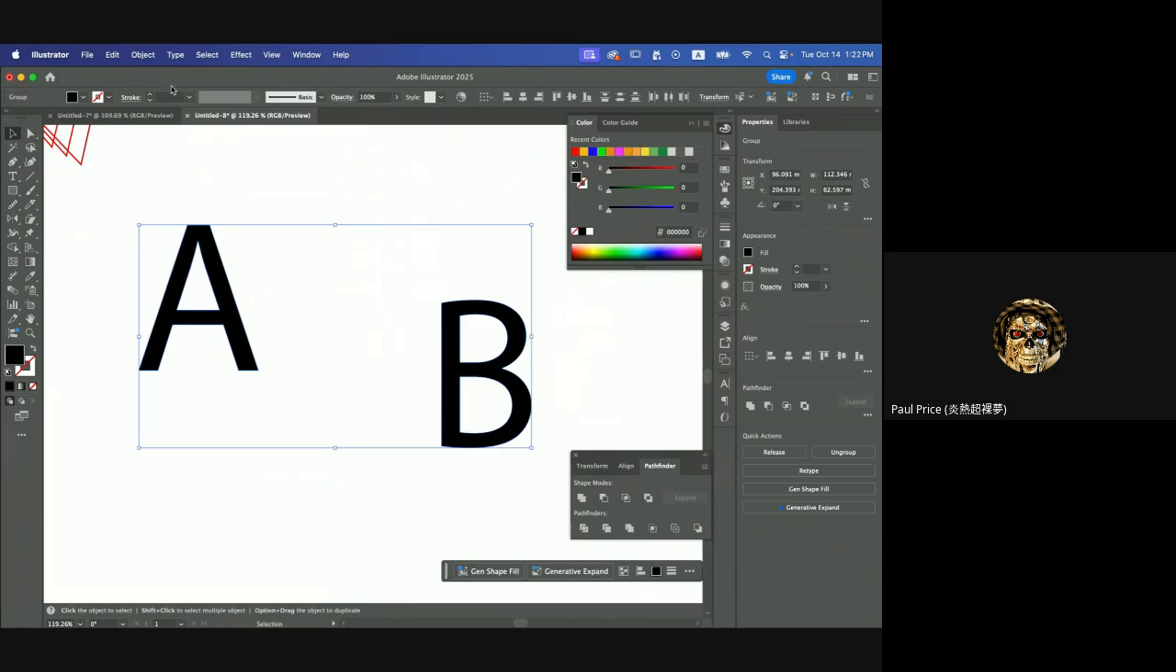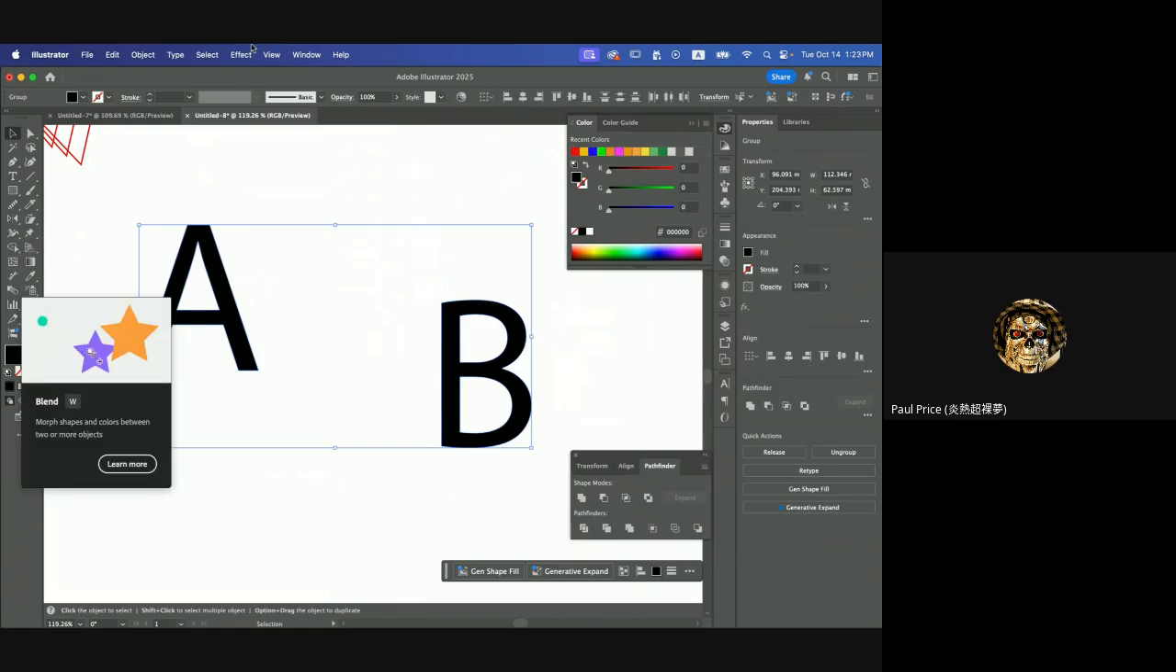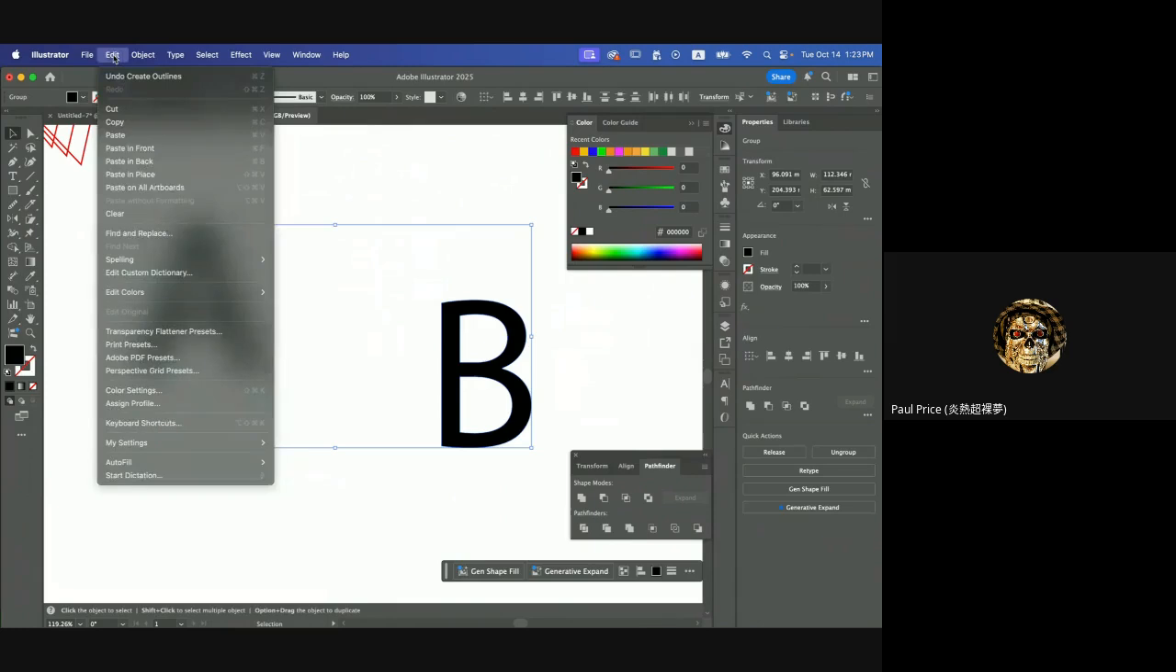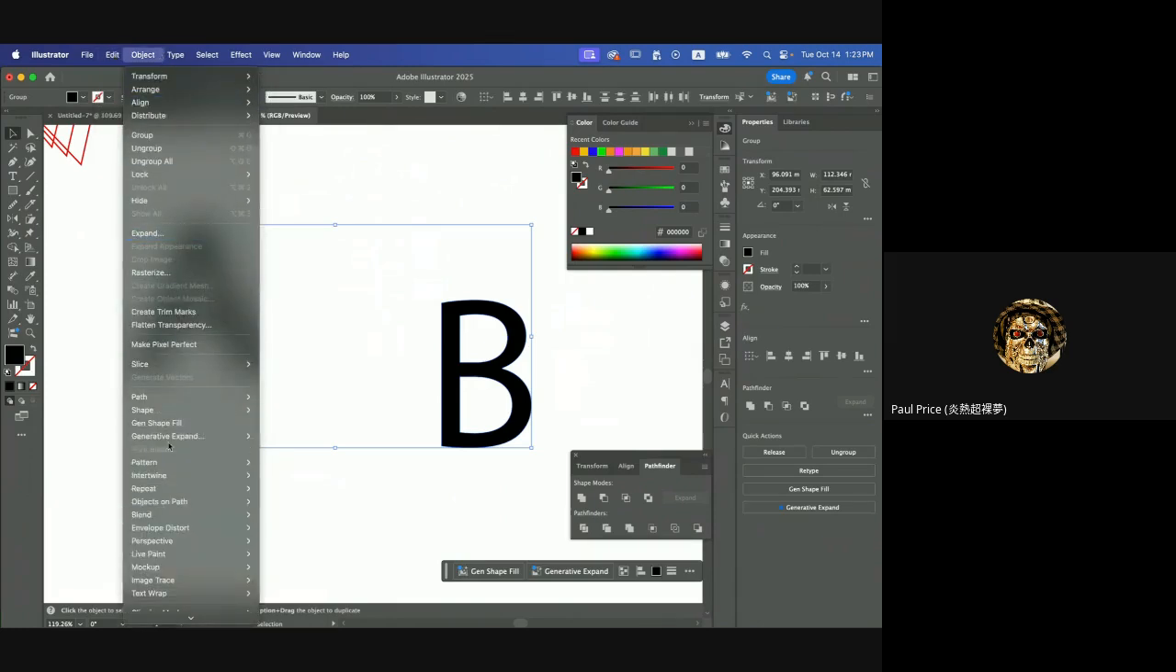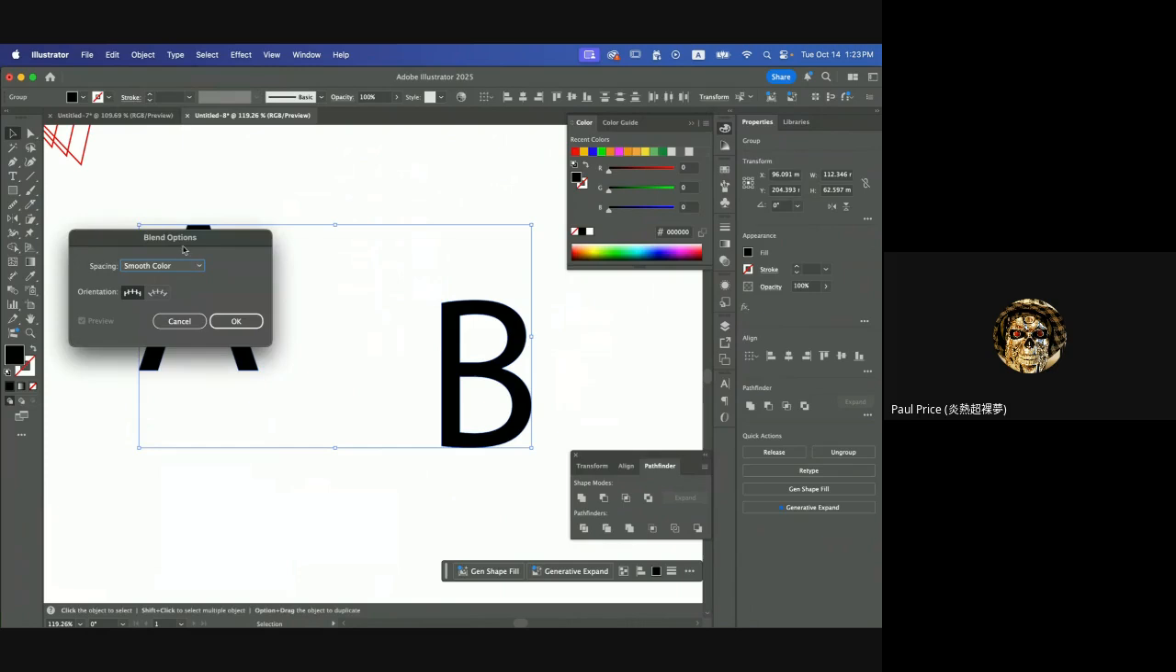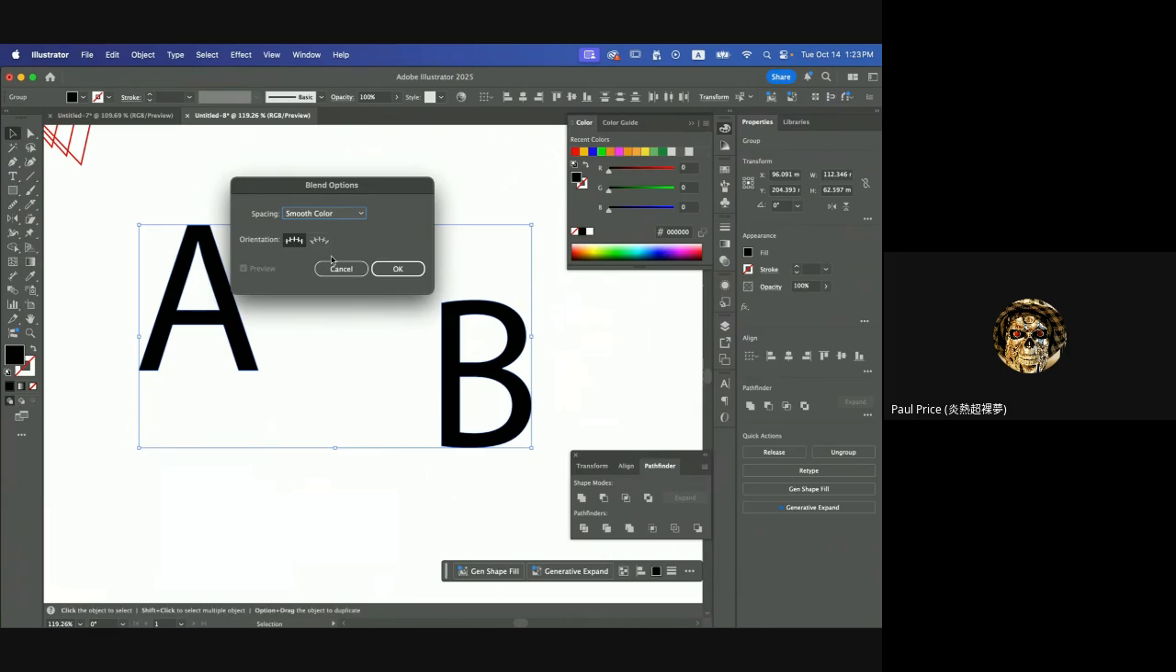So remember I did the blend tool. Let's not use that. Let's go to Object, move down to Blend. Okay, so I could go to Blend Options first. Well, it's the same as clicking twice on the blend tool. And as for now, I want to move it to specified steps. So this I wanted to probably have 30 steps.